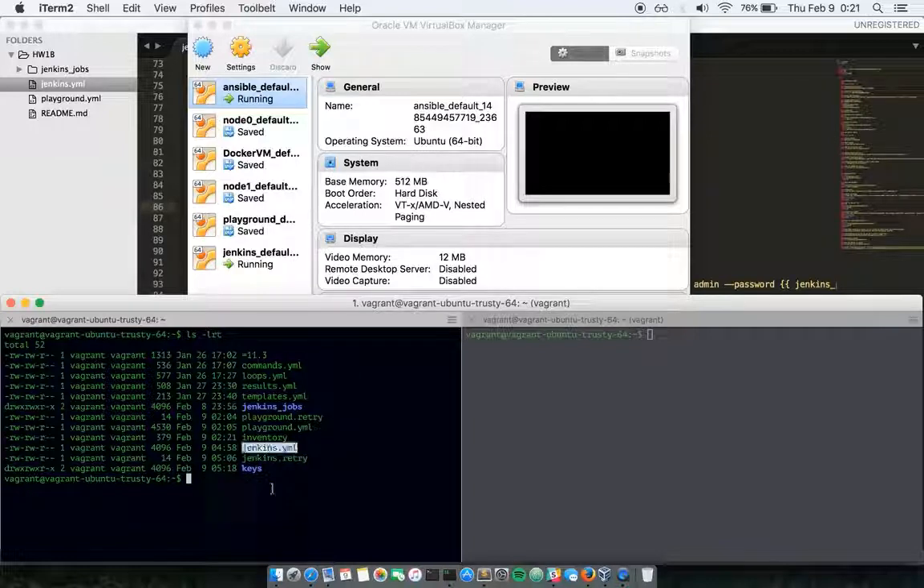have the Jenkins YAML playbook, which is going to run a few tasks to get all the prerequisites, install Jenkins, and also configure Jenkins to be able to run a job. So let me go ahead and actually run this Jenkins YAML file playbook.